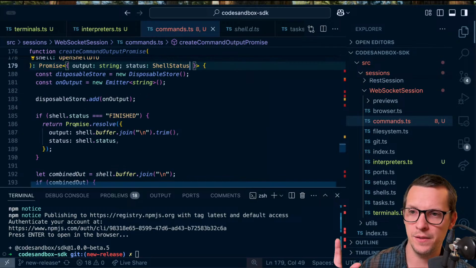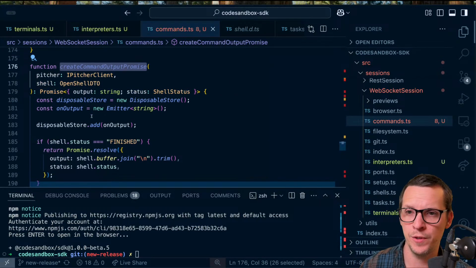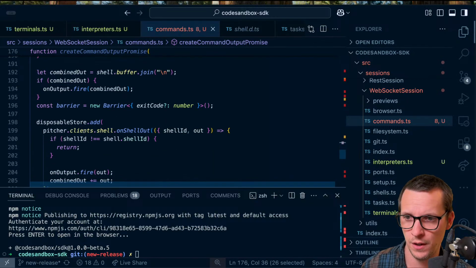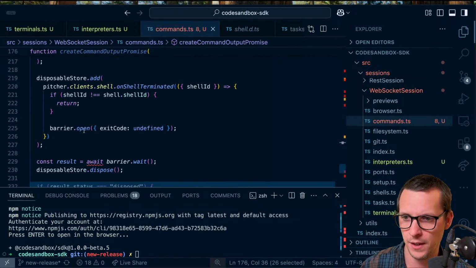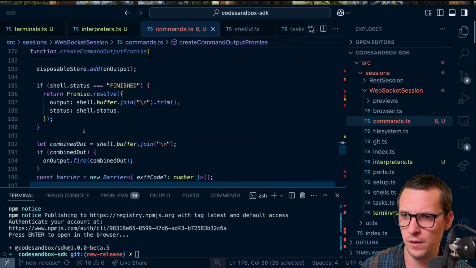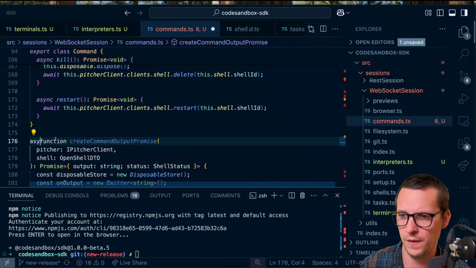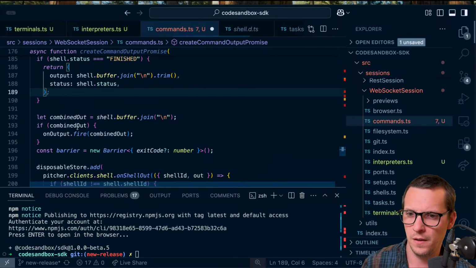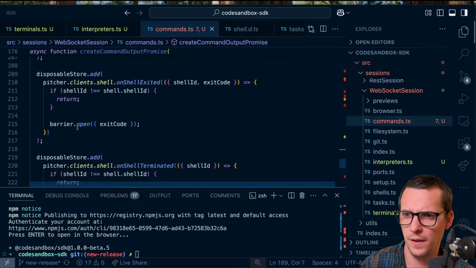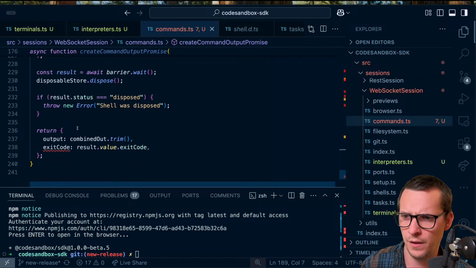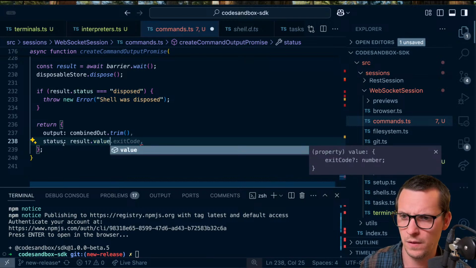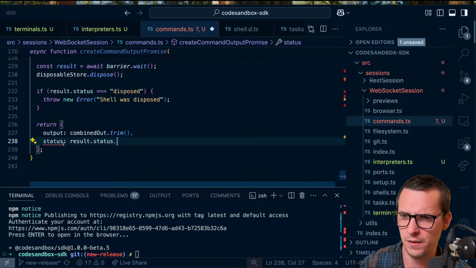So now we're creating the promise for the shell to figure out when it's done. If it's already finished, we return it. If not, we run all the things. Oh, we need to make this async. Cool, so this is async, so I don't have to do the Promise.resolve. Then we have the disposable store, and then again we have status, result.value, result.status.